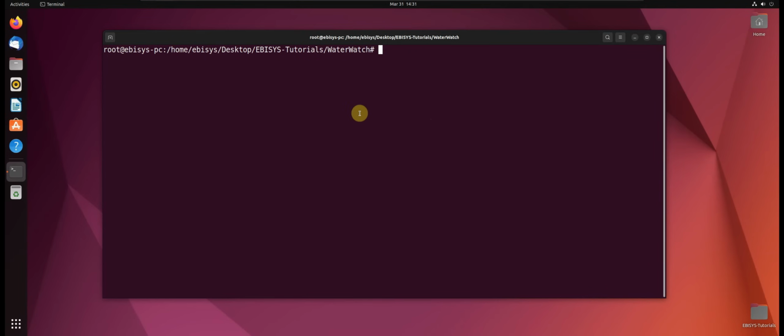Hi guys, welcome back. In this lesson, we will be installing and configuring GeoDjango. So the first thing that we need to do is we need to activate our virtual environment. Once our virtual environment has been activated, we need to make sure we are in our project folder.